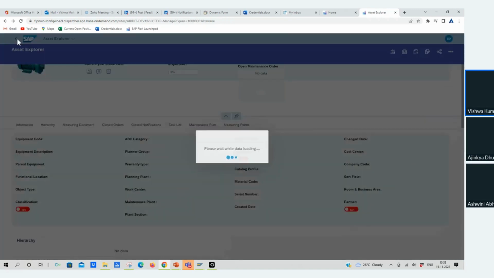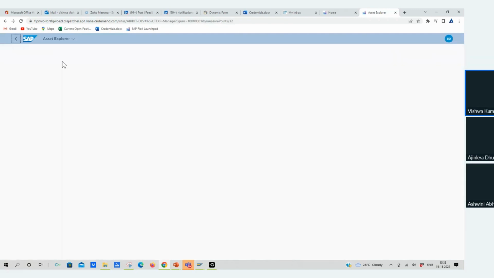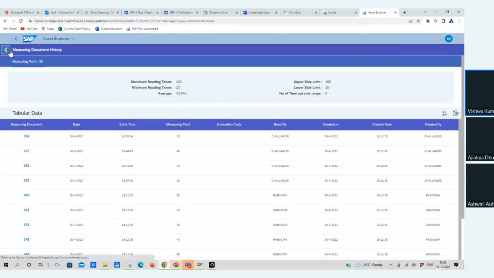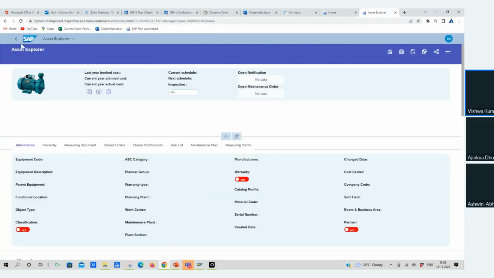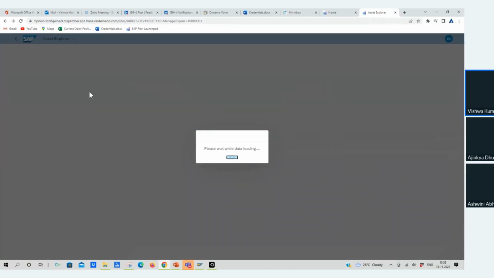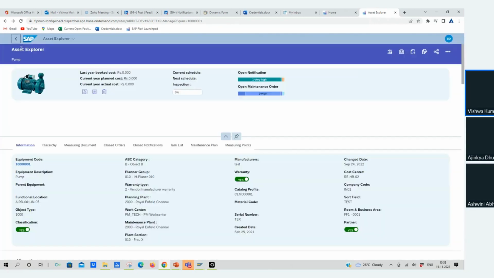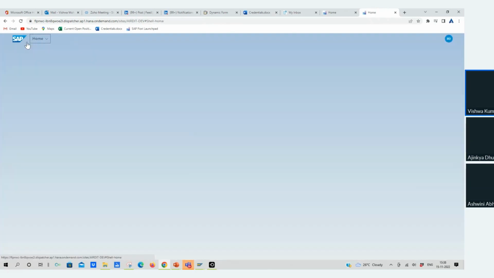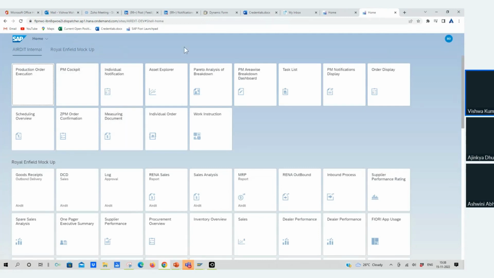As I said, there are so many applications here. I can't cover all these applications in very little time, but just to give you a glimpse of what we have, I have tried to show certain things. Now what I will do is move to the next one.